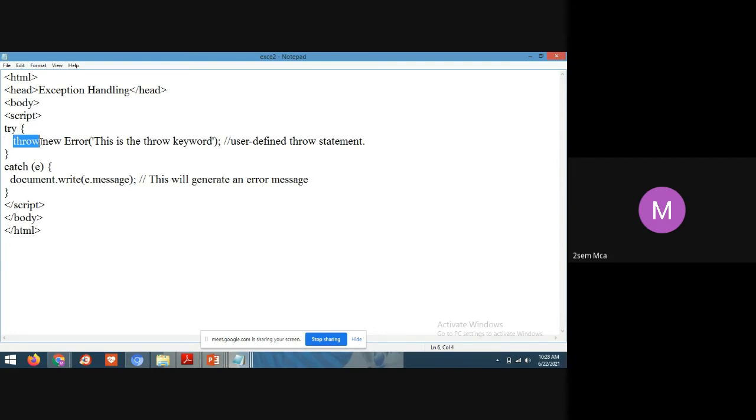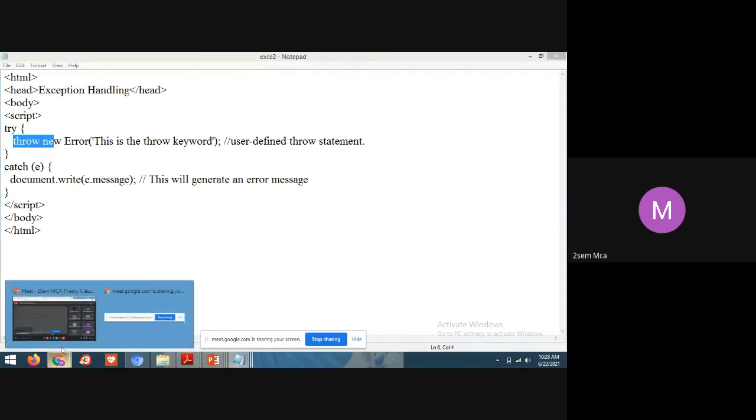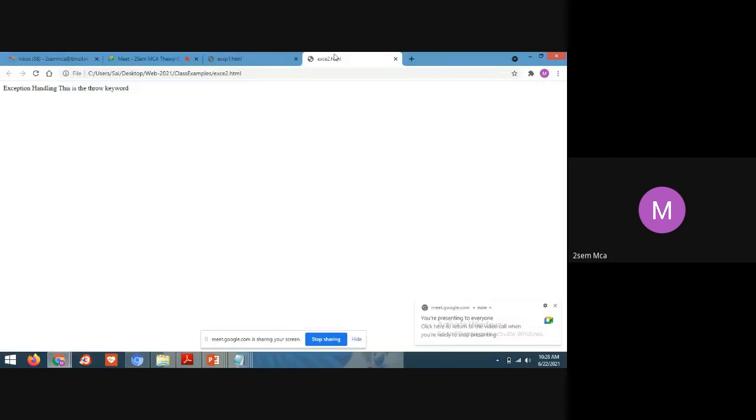So we cannot define a keyword throw like this. When you declare it like this, it will display the suitable error message. So what error message is it displaying, students? Exception handling. This is the throw keyword it is displaying.